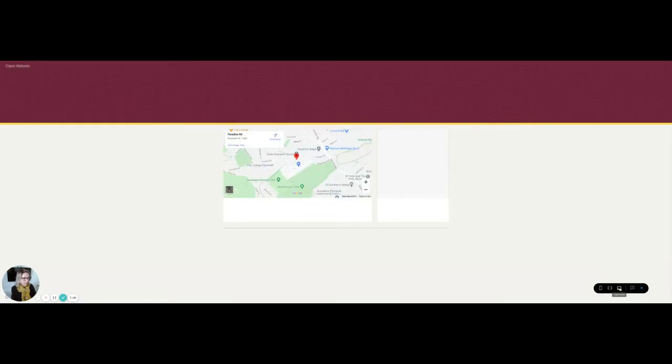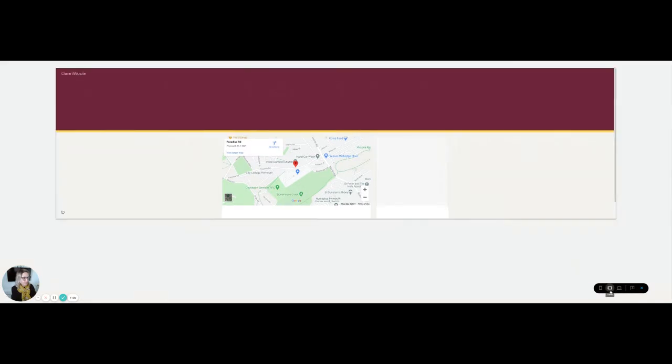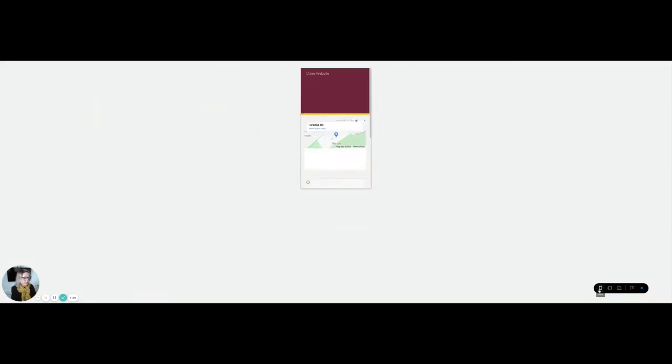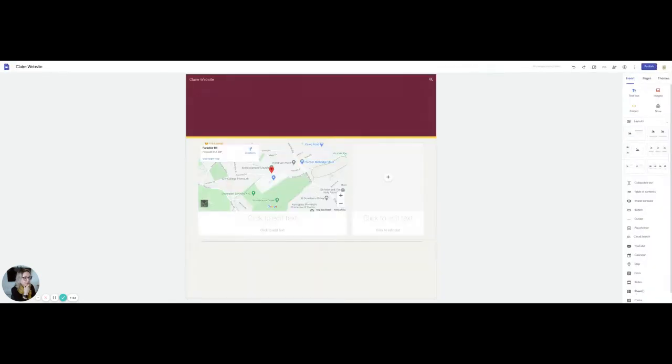So I've got the desktop here, I've got a tablet, and it will also resize automatically onto mobile devices. You don't have to worry about creating a separate site for mobile devices. And to get out of that preview, just exit with the cross. Now this has only got one page, so obviously with a website you tend to have more than one. Here's your home page, which is this page.